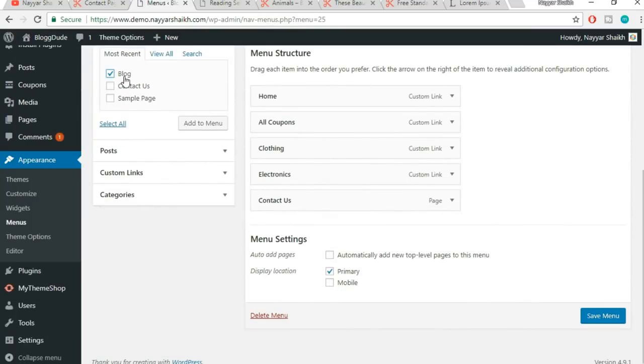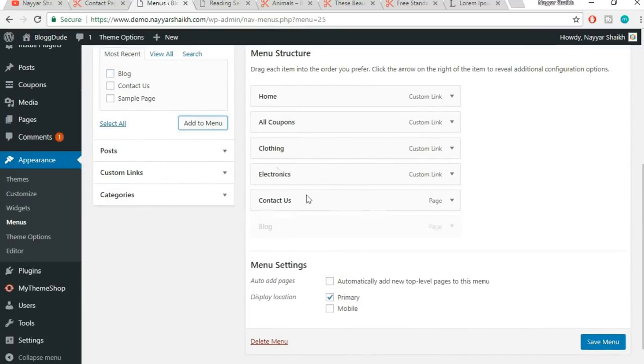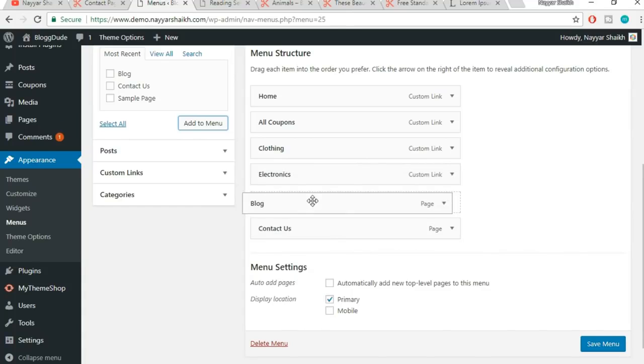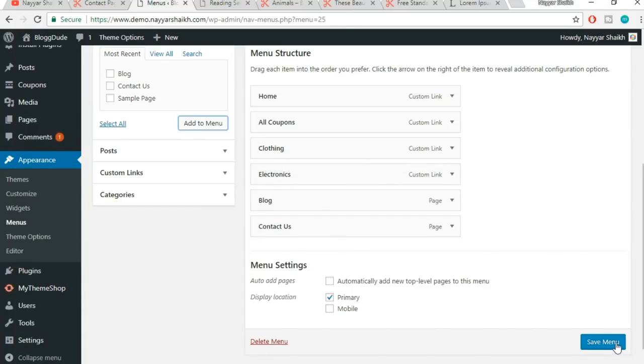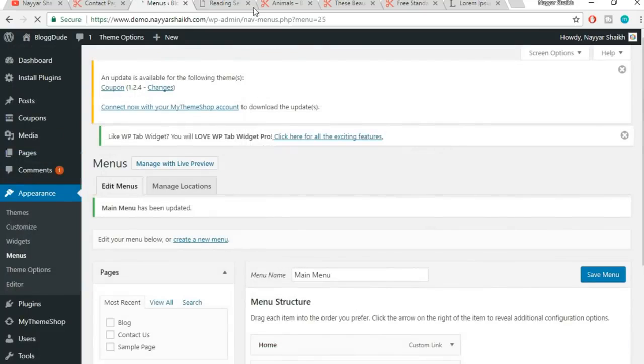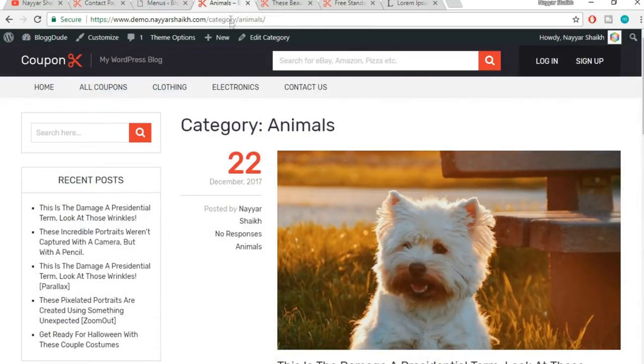Now we have this blog page over here. Add to menu, and you can put it anywhere you want. Now click on save menu. Now again let's refresh this page, and we should have a blog item over here. So we have our blog over here, and we have also created the menus.